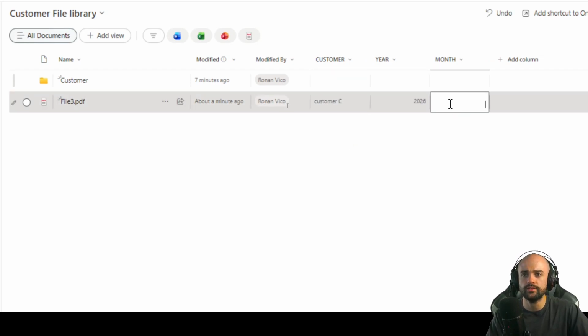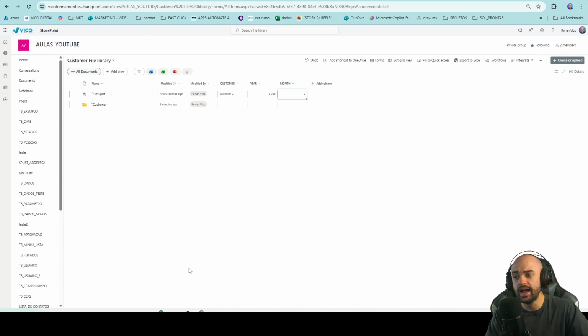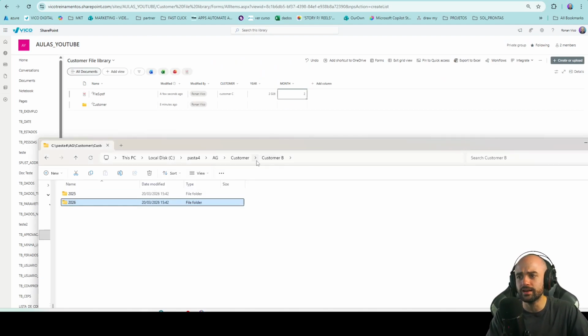is 2026. The month, I can also have a list, right? But let's insert the month here as a number, so the month 2. And I can have multiple files from multiple customers, right? But let me insert another file here from customer C, now from 2026 March.